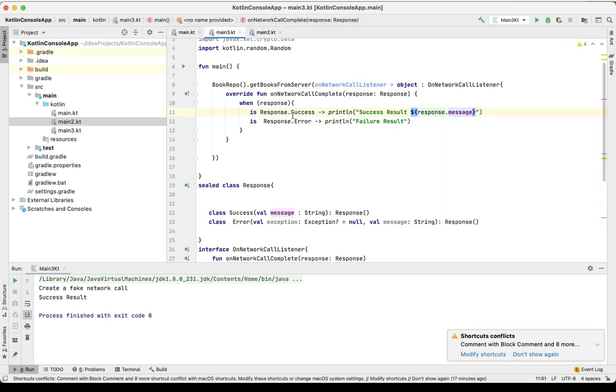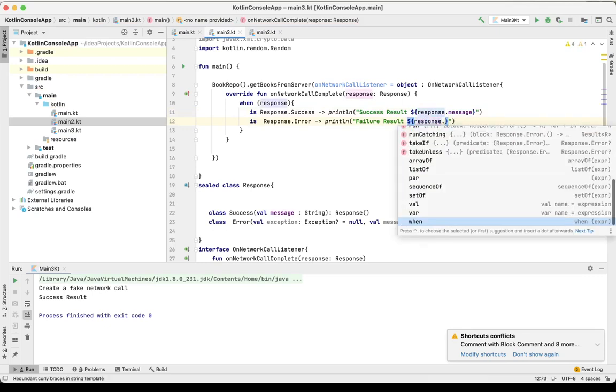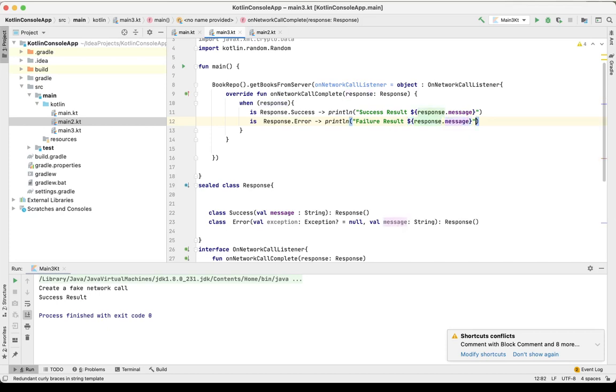You can see that in that case, the response will automatically be that object. We'll never find the exception right here. We'll only find the message. But in the other case, we can get the response dot exception and message both.